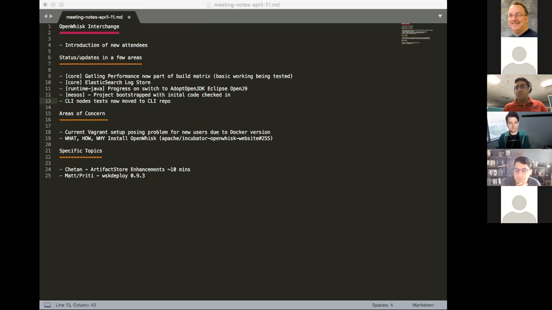Okay, so the next item is the status updates in a few areas from what I can make out of the pull requests. If there are any other updates which you should include, just speak out. So the Gatling performance suite is now part of the core repo, and there's a build matrix for the core repo where its basic working is tested. The performance suite is obviously not being run on Travis, but its functionality is being tested.